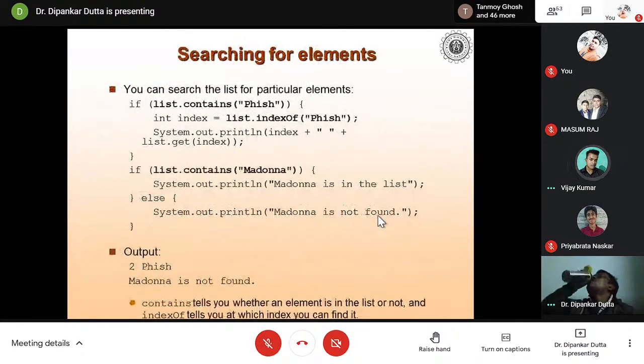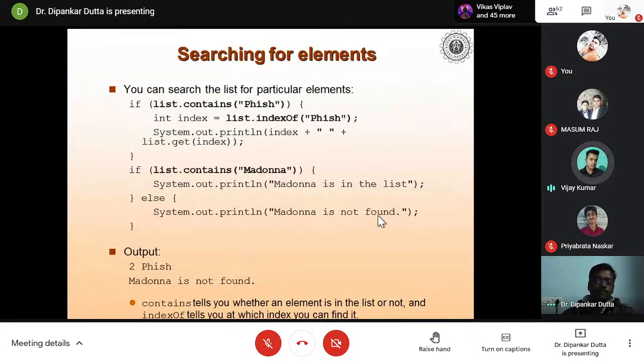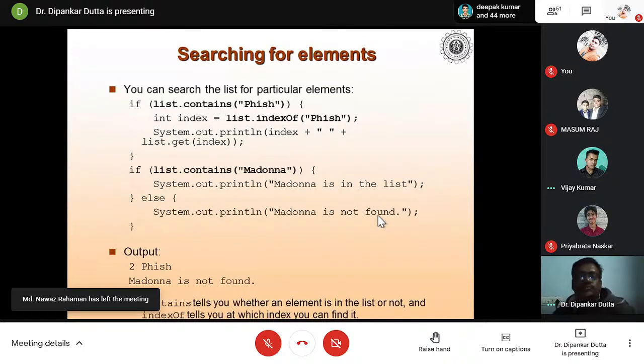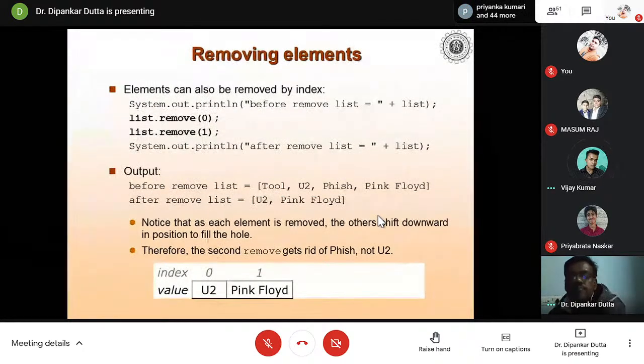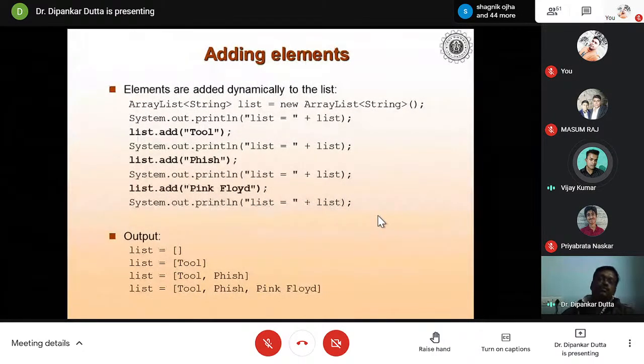List dot add function. I mean, maybe one or two slides back. I have to understand, sir. I mean, example number third, list dot add Pink Floyd. Sir, does Java provide a service to assign a sentence as a string?